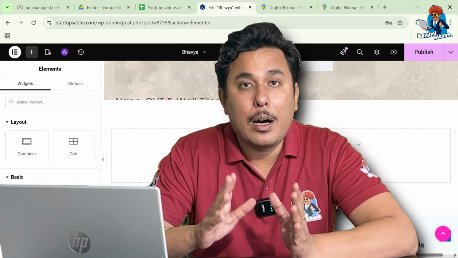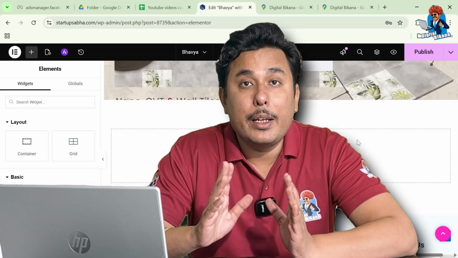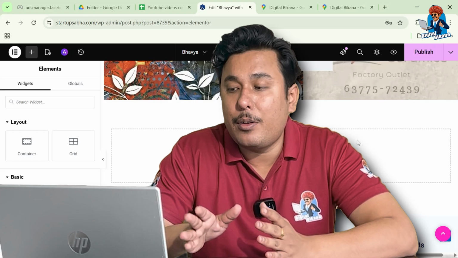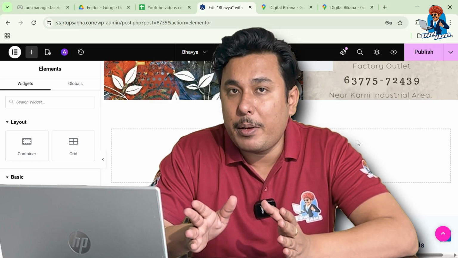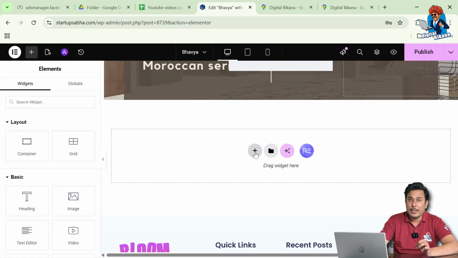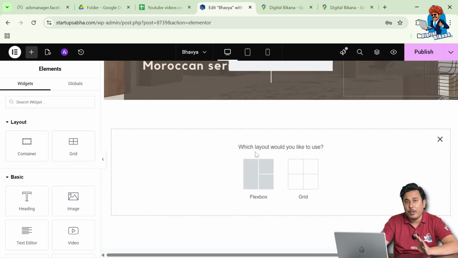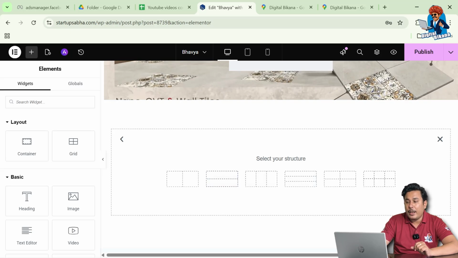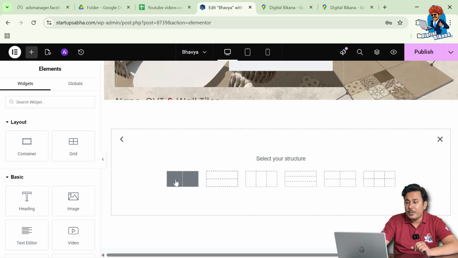I am going to tell you how to add a button in a map in Elementor. As you can see right now, I am editing a web page of my website using Elementor, and here we are going to create a new section. For creating a new section we will simply click on the plus icon in the middle of the screen, and here it is asking us whether we want flexbox or whether we want a grid. So I am going to select a grid over here, and in the structure we can select the 1 row and 2 column structure.